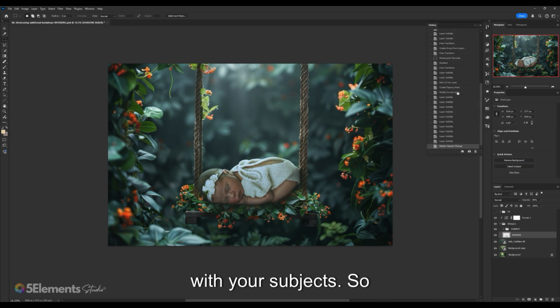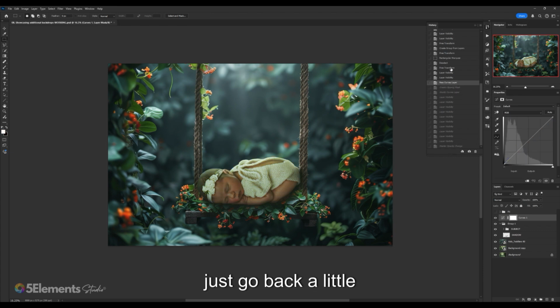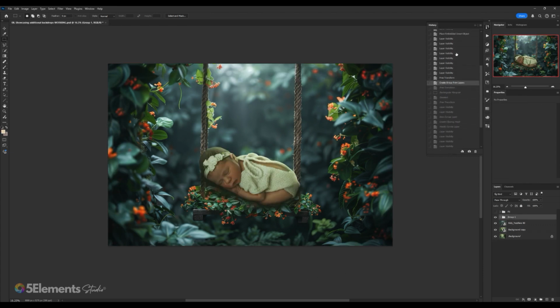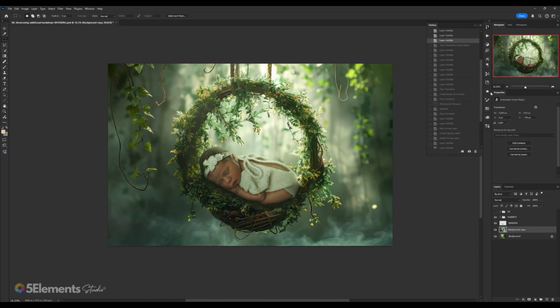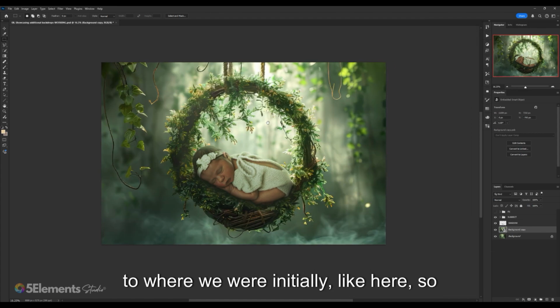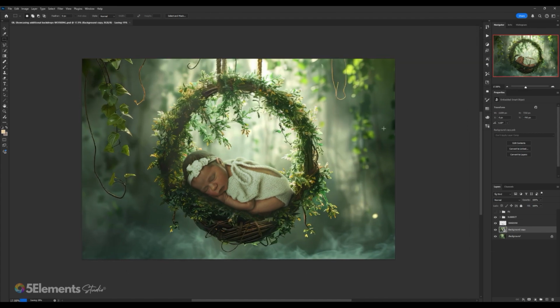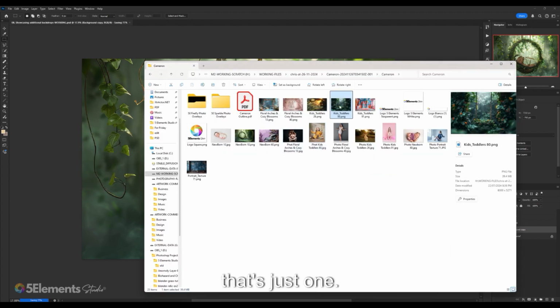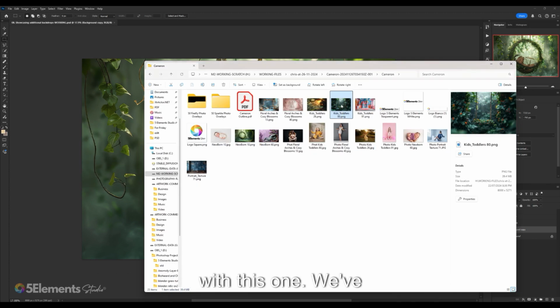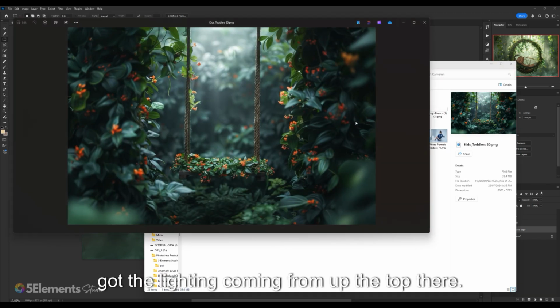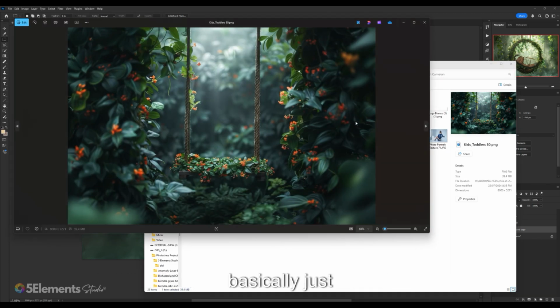If I go right back to where we were initially, like here, that's just one. I picked that backdrop because the lighting is similar, like it's coming from the top with this one. We've got the lighting coming from up the top there. It's basically just the color difference in the image.